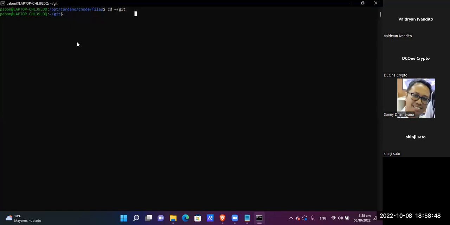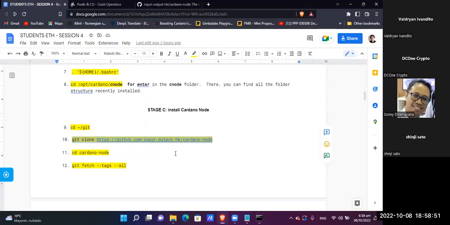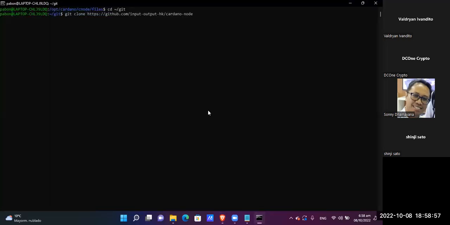This is the same line. Okay, copy and paste. Destination path Cardano node already exists and is not an empty repository. Of course, this fatal error is produced by the fact I already have that repository installed. So if I do ls, I have here the Cardano node.